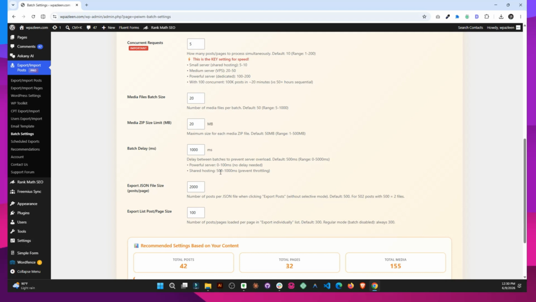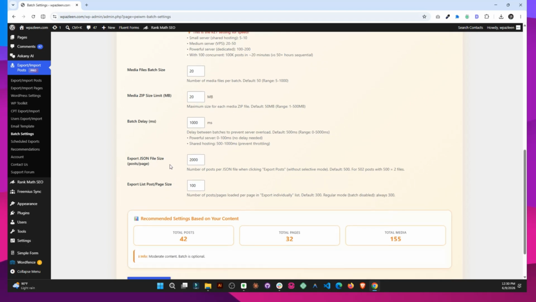Export JSON file size. These settings determine how many posts will be stored in each export JSON file. For example, if you set it to 2000, then up to 2000 posts will be included in a single JSON file. If you have 200 posts and set this value to 100, then the plugin will create two JSON files, each containing 100 posts. Increasing this value will create fewer but larger files, and decreasing it will create more but smaller files.